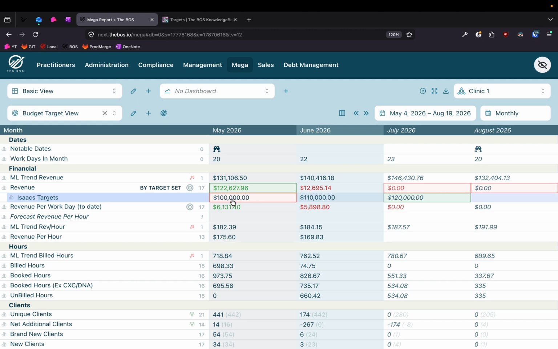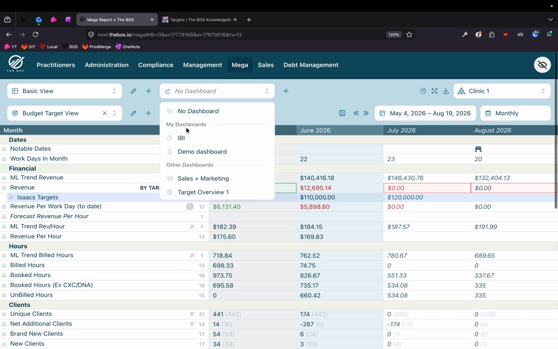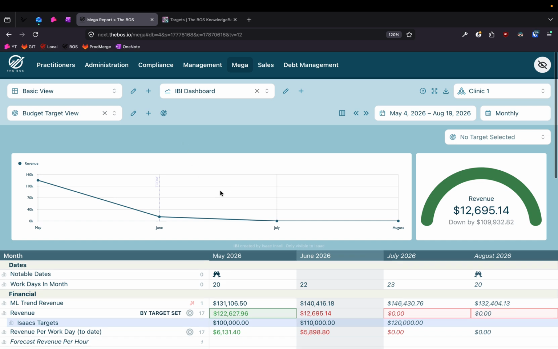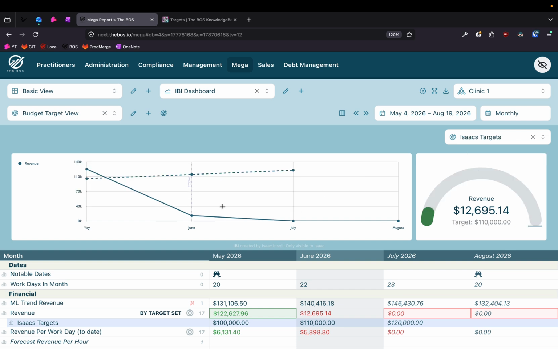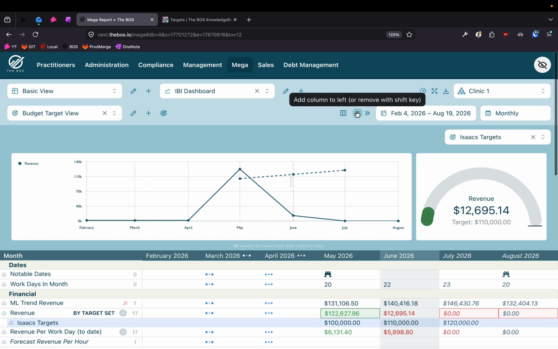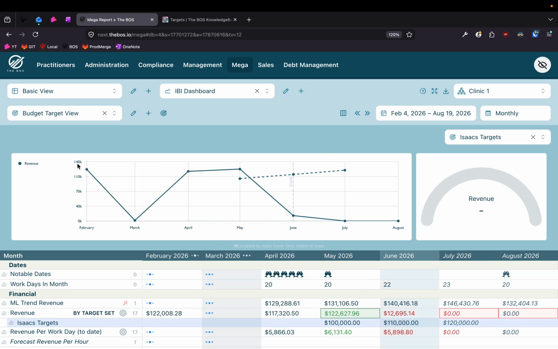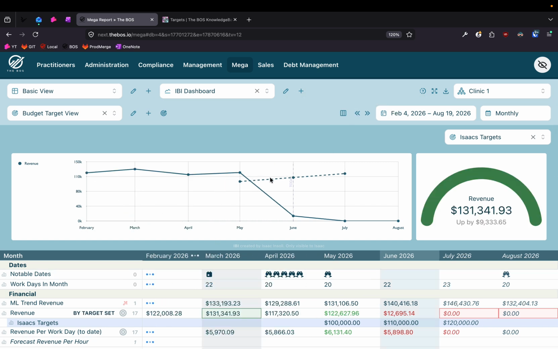Now, what else is really cool about targets is they integrate with our dashboard. So here's a dashboard I made earlier, and this just graphs revenue. Right, I've got no target selected here. I'm going to choose Isaac's targets, and now I'm still graphing the revenue number, which doesn't make sense why it's not showing numbers for future dates. And so we'll pull that up here, and so now we can see how revenue is going, and the dash line is a target. So you can see how I'm slowly increasing the target values here each month, and we can compare the target versus the actual. This is if you're using a time series chart, so you know we're going over time here.